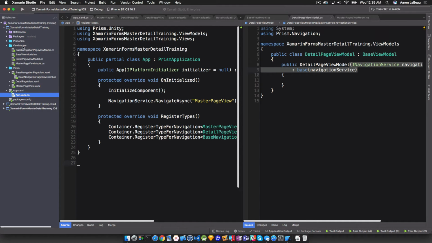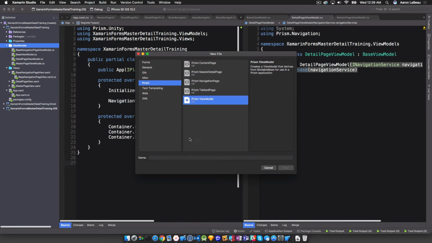Woo! All right, we're almost there. Folks, we have one more thing to set up, and we are going to compile this puppy and hopefully rock and roll. So let's set up our master detail page view and master detail page view model. That's going to be the basis of the thing that separates out our master page and detail page when we are using tablet.